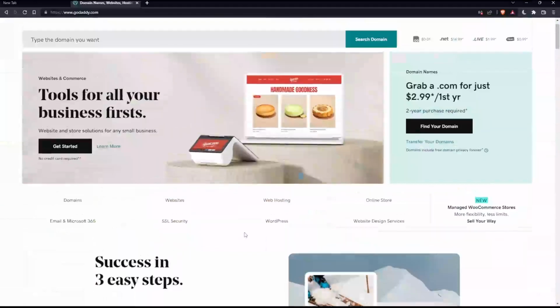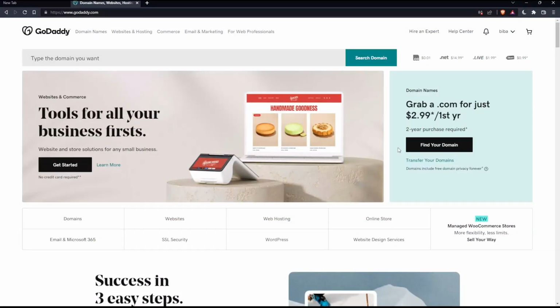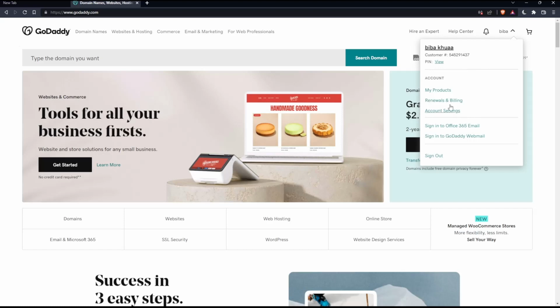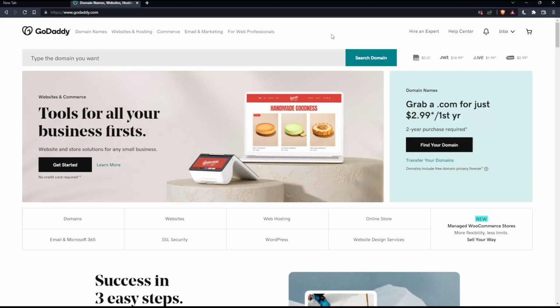Now you will have to log in to your account if you have one. If you don't have an account, you'll have to create one. You will be able to do both options. At the top right corner, you will find the option to create or log in to your account. Once you did one of those two options, you'll find yourself on this screen, which is your home screen or main screen on the GoDaddy website.